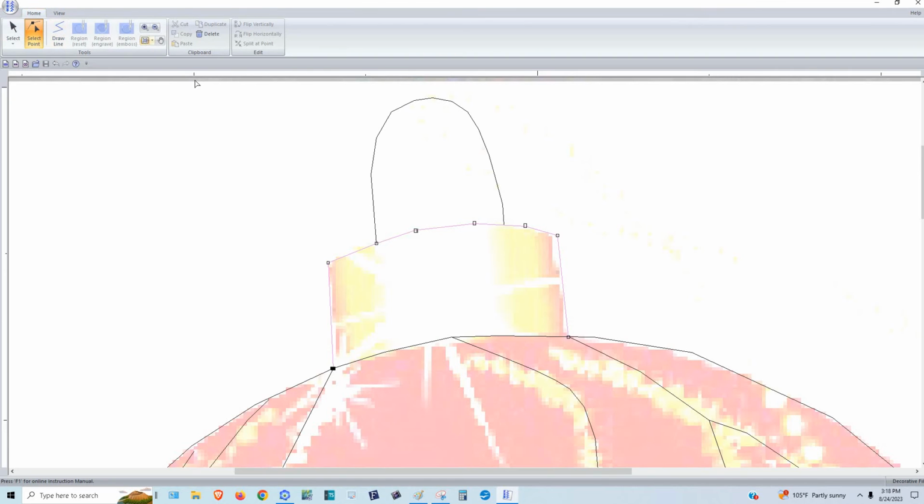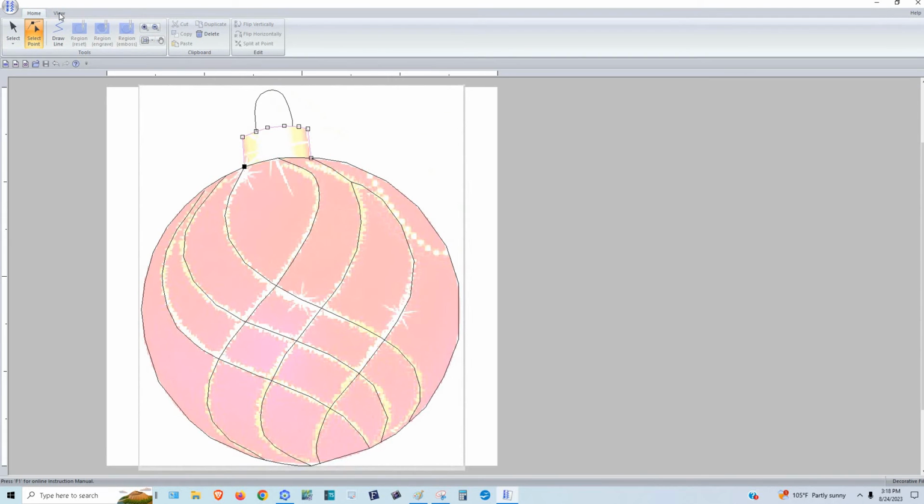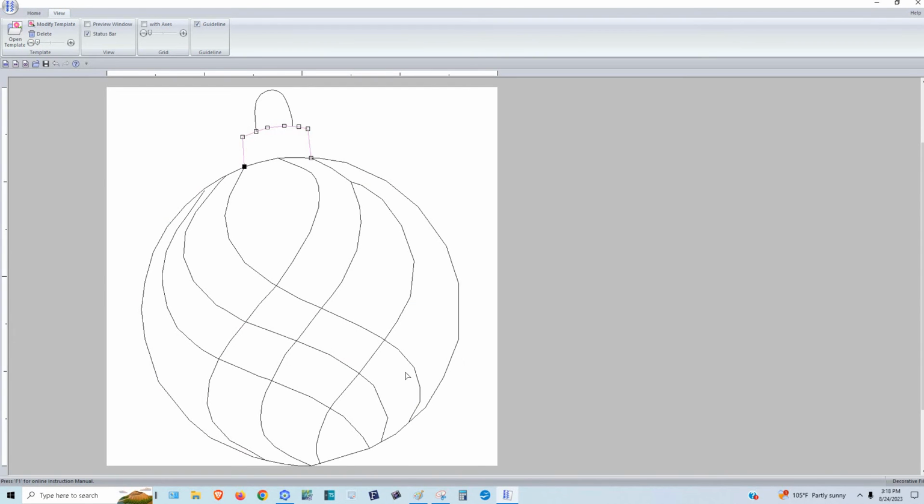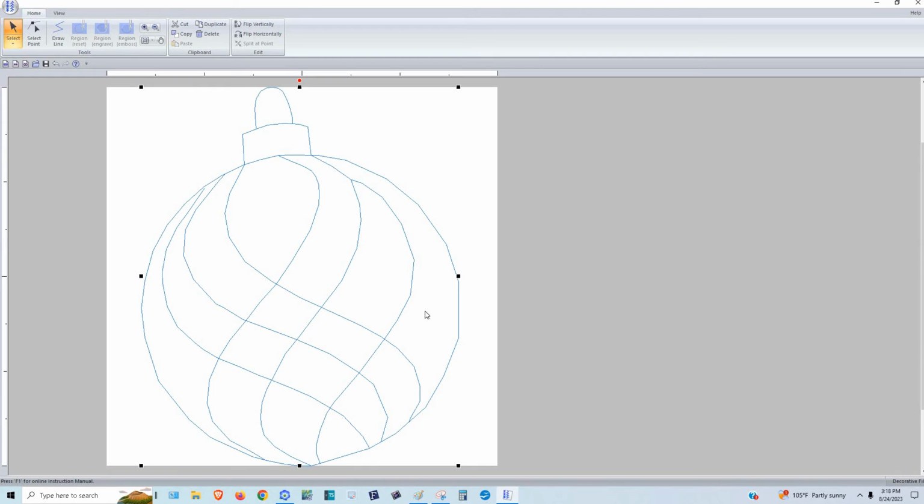So if you want it to, let's see, you want to go up to View, and we want to completely get rid of the design in the background. So now we want to make this thing touch all the way at the top, all the way at the bottom. So get your select key, click, and you want to select everything and drag this up.